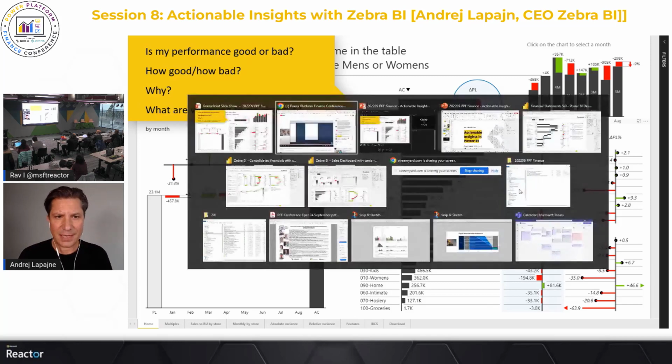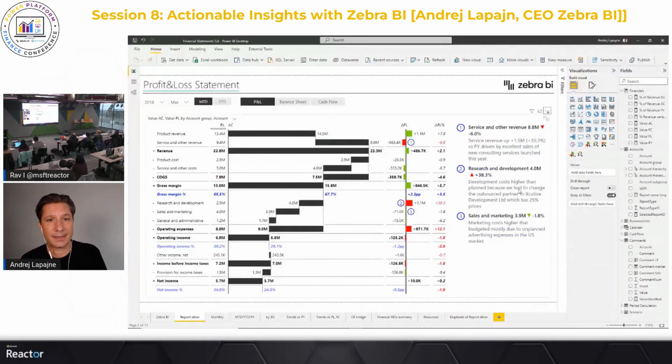So let me just now switch to Power BI. And since we are talking today mostly about finance, I'll just start with the basic financial report, which is the P&L or an income statement. So this would be our take on how to actually create and design income statements in Power BI. This is how our clients are doing this.